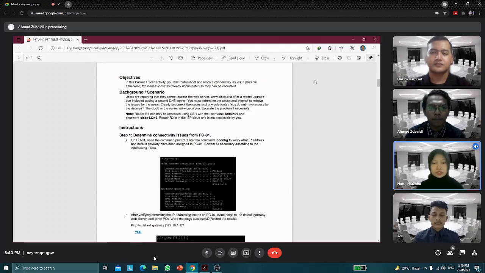Okay, so now I will continue this presentation with the objective of this Packet Tracer activity. In this Packet Tracer activity, you will troubleshoot and resolve connectivity issues if possible. Otherwise, the issue should be clearly documented so it can be escalated.